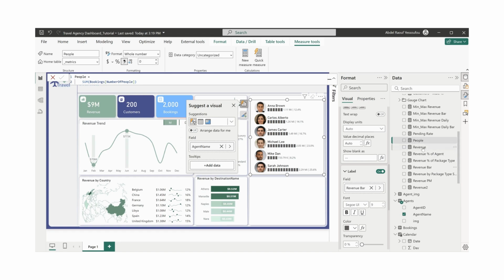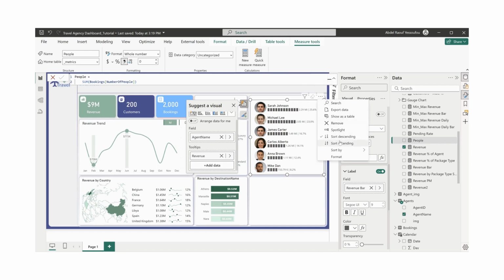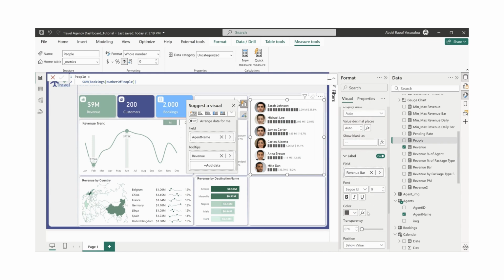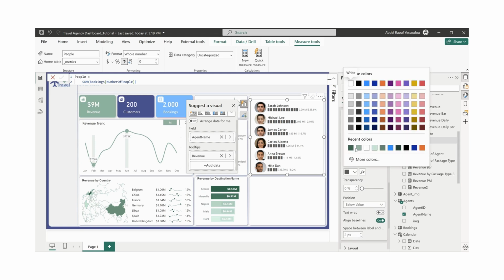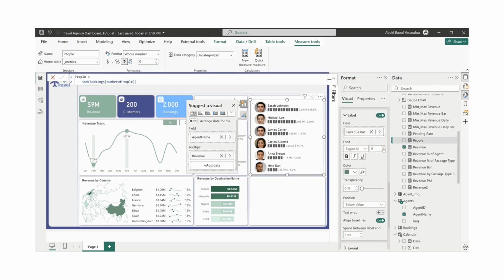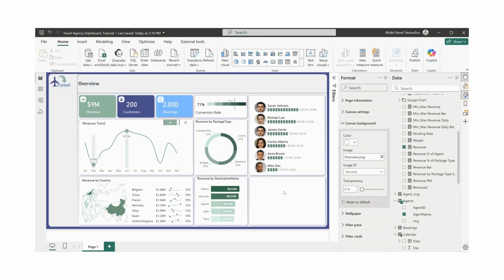So what I did is to bring the revenue into the tooltip so that I can now sort it in descending order, and automatically I get it sorted. So you can see now I can change the label's color to be our color. It's showing the amount Sarah Johnson got, and then it is also showing the percentage. Okay, this is very useful.